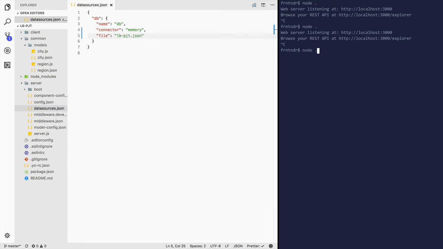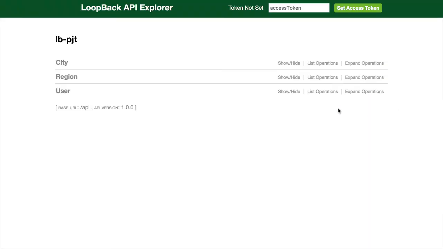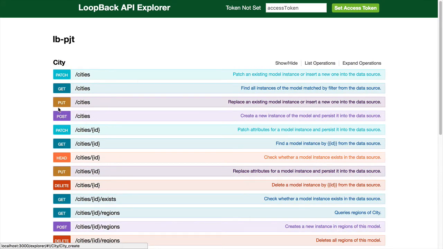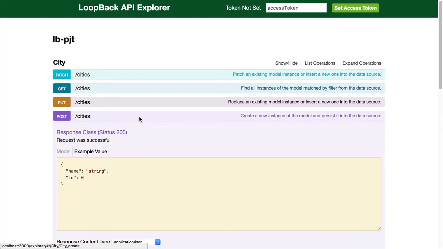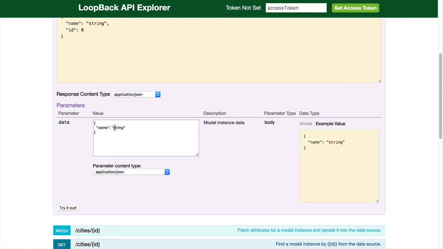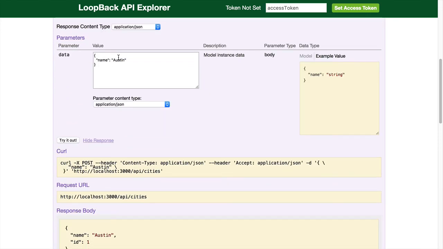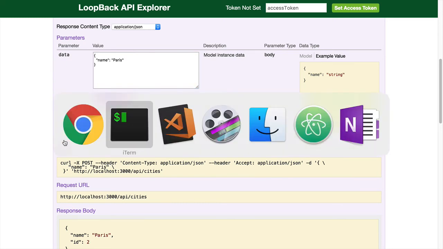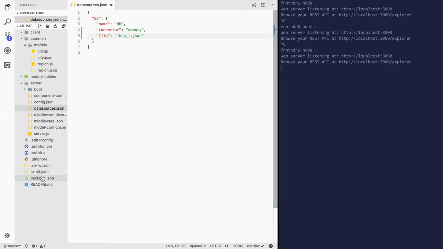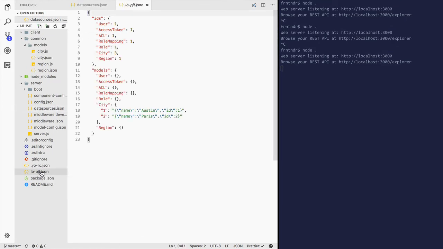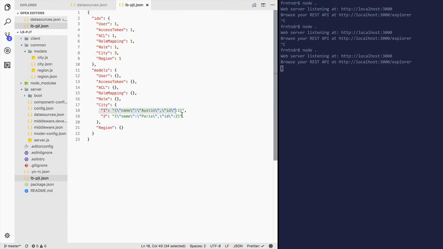Now, start the node server, go to the API Explorer, add cities, Austin, Paris. Open the JSON file and see the persisted data.